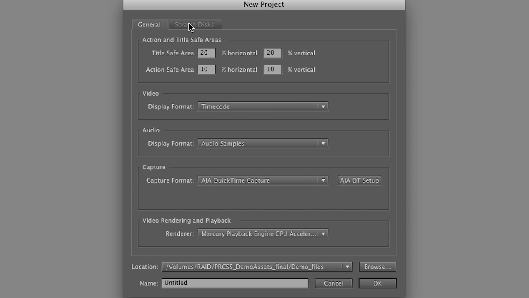One other thing, while we're in this pane here, I noticed at the bottom it says Video Rendering and Playback Renderer, and I see my favorite new little word, Mercury Playback Engine. Is this where I can ensure myself that I have my Mercury Playback Engine enabled? Yeah, it is found in the new project panel. It's also found in the project settings if you need to go in and change it later, which I can show you in just a minute here.